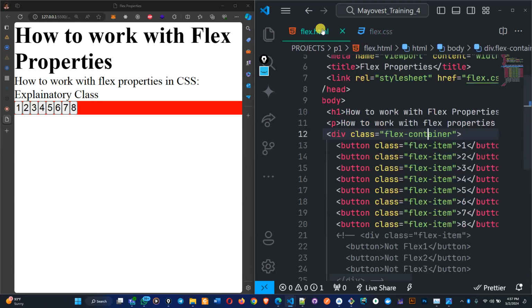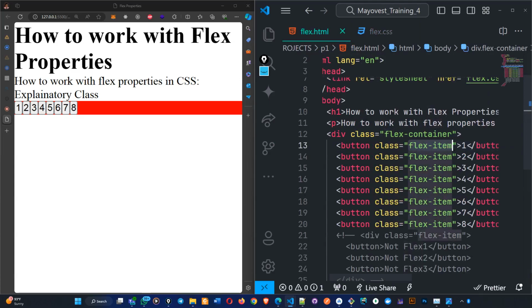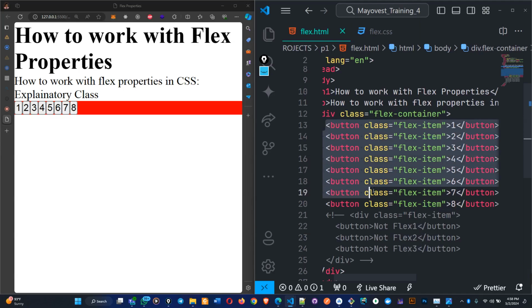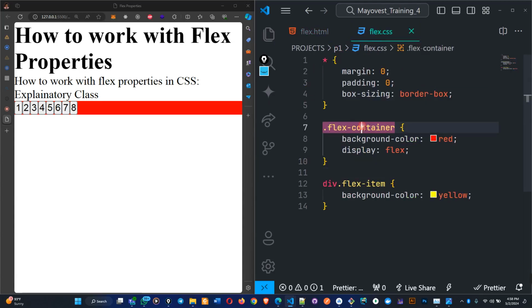And every item that is inside it, like any element that is directly inside that container, is what we refer to as a flex item. So all these buttons here now are flex items inside this div, because I'm displaying this div as flex, because from the CSS I'm targeting the element through the class and I'm displaying it as flex.